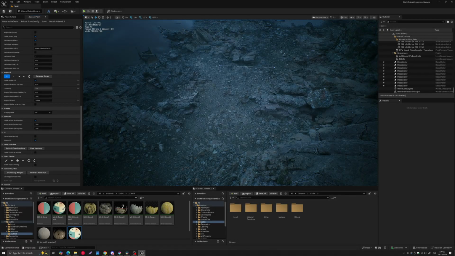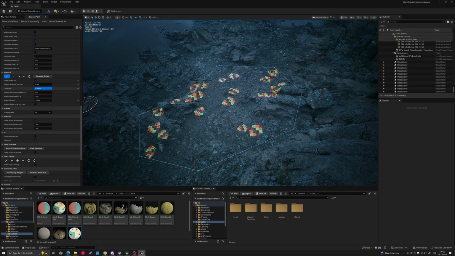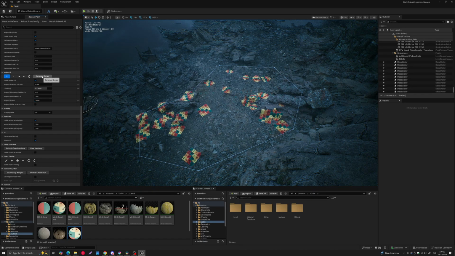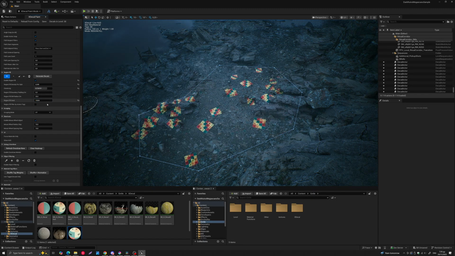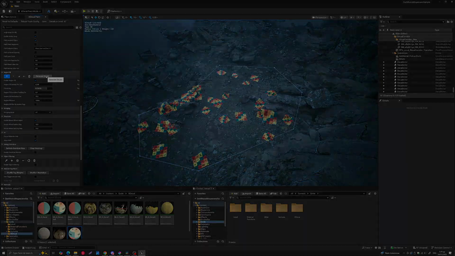And now, the brand new region fill system. Draw any shape, hit generate, and XDP uses your clustering settings to create the most natural distribution inside that region. Let's go check everything out.